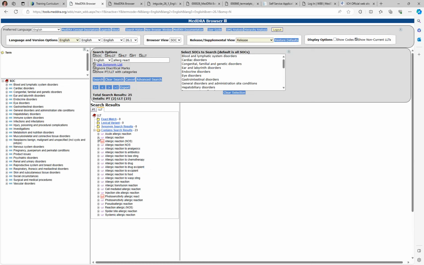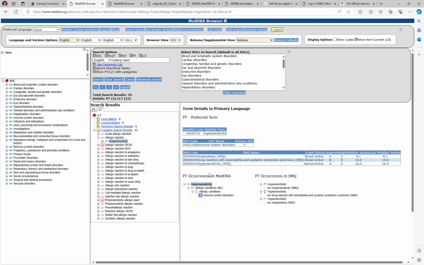There's standalone allergic reaction. And if you open it up, if you click on the plus, it will tell you that this goes to hypersensitivity. Okay, if I click on hypersensitivity, this goes to the system organ class immune system disorders. That's not a bad option, but do I have something that's even closer to my verbatim?